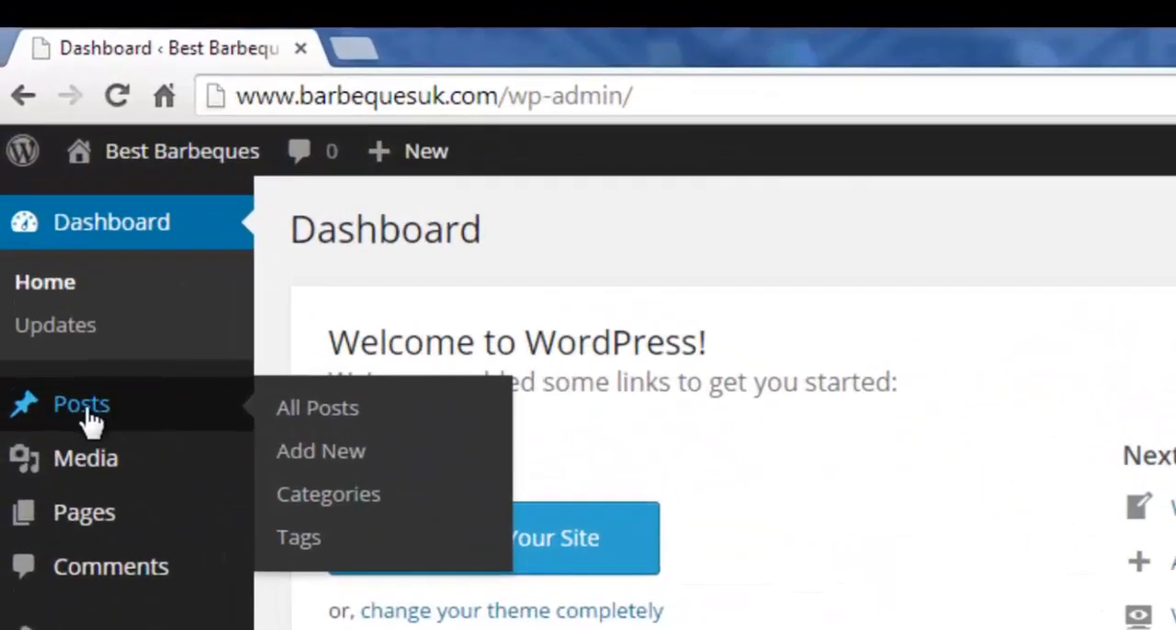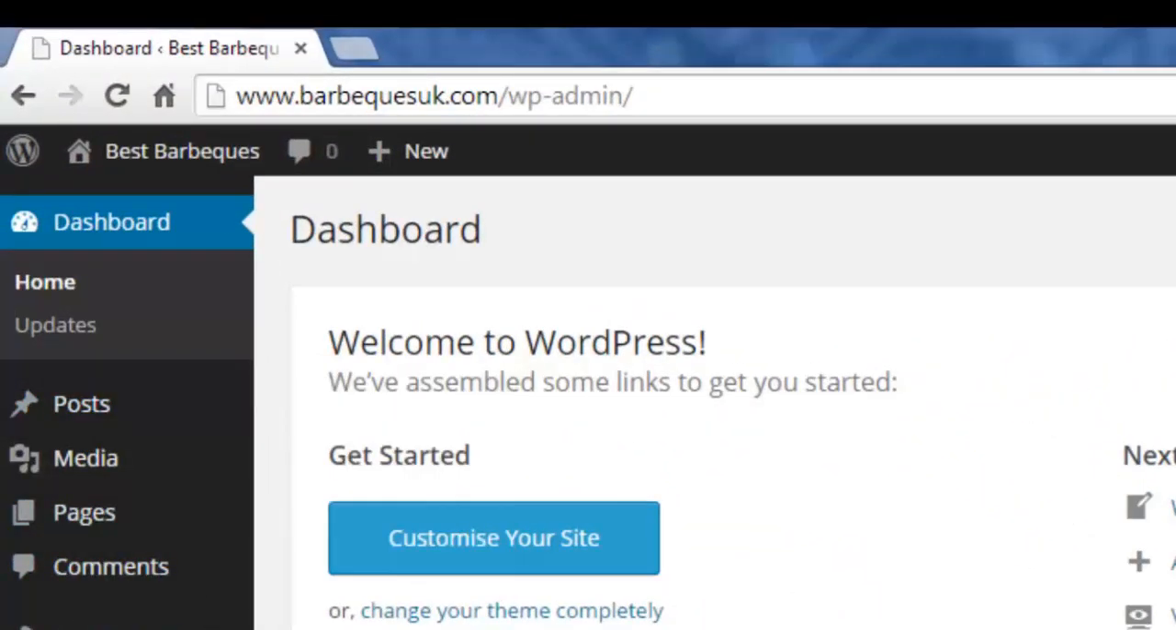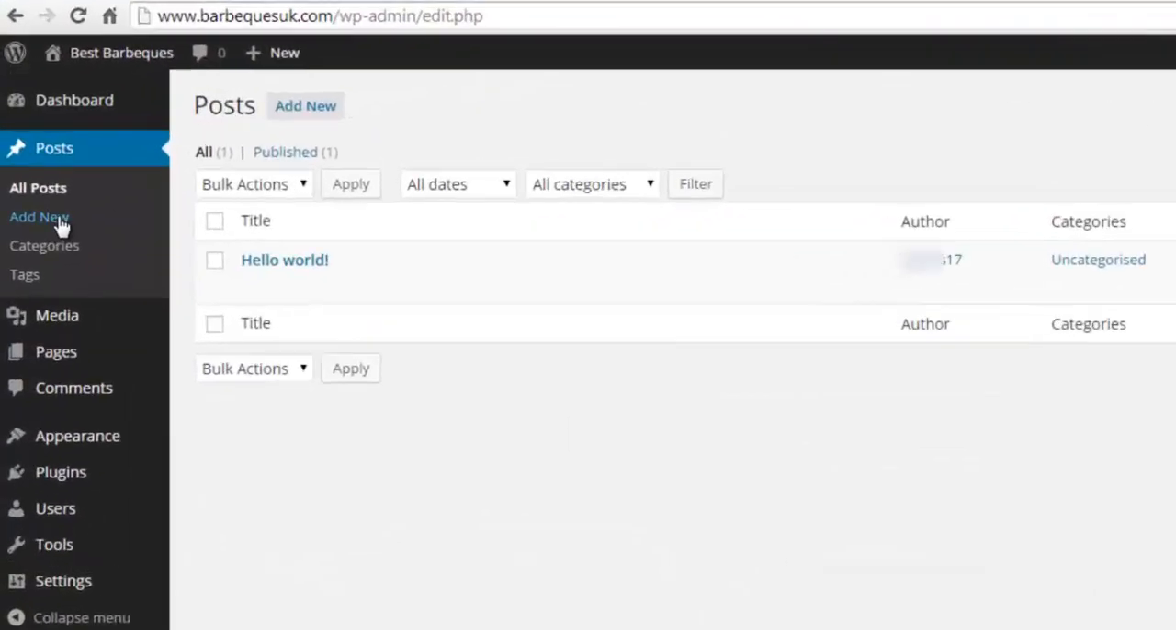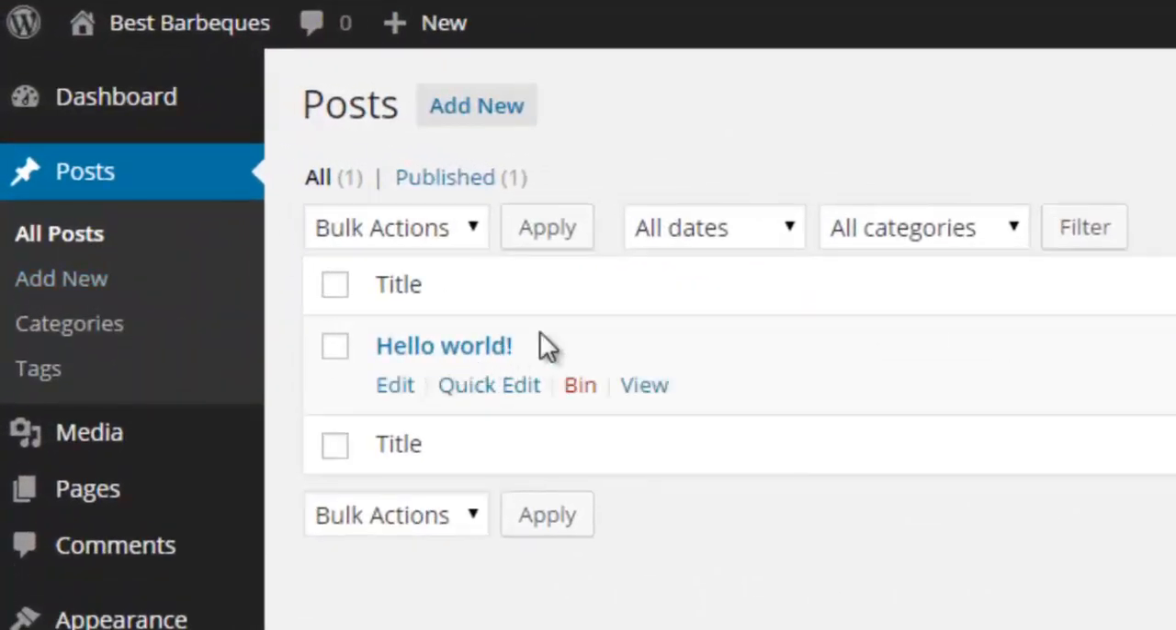So first off, I'm going to go into posts. We've got all these menu links down the side. So I'm going to click on posts. And there we go, there's that hello world post in there. If you create lots of posts on your site, which is basically the content on your site, it will show a big list down here of all the different posts, but this is just the default one, so we're just going to click bin. If you hover over it, you get these extra options here.